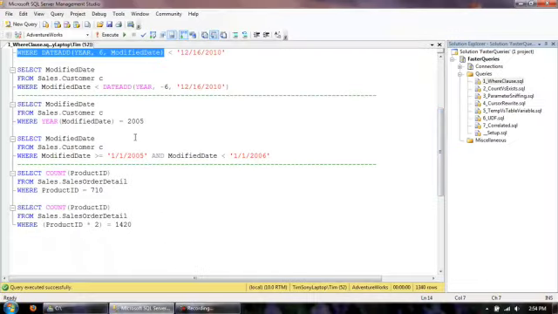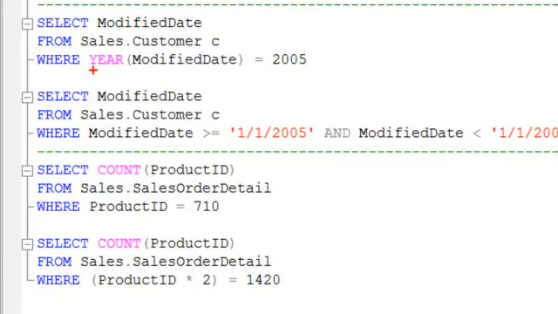What if we want to look for all the records in the sales.customer table that were modified in 2005? Well, a very intuitive way to do this is to use the year function on the modified date column. Here we are passing the modified date to the year function and then comparing the result from that function call to 2005. It's a very intuitive way to do this, and a way that I've seen used numerous times over the years, but it's not an efficient way to do it.